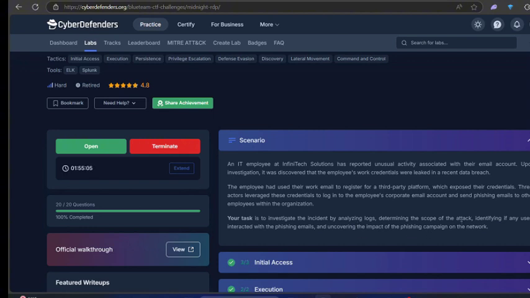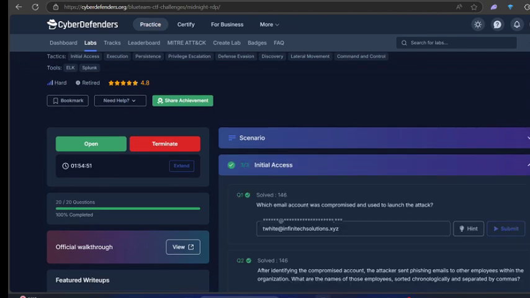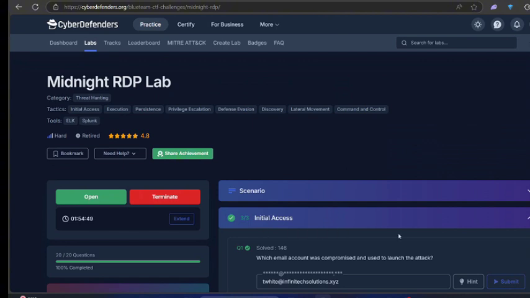All right. So here we have a nice point: for initial access, the threat actor used email, right? And that's what is used most of the time for initial access. So let's read the first three questions related to initial access. Here they're asking which email account was compromised and used to launch the attack.